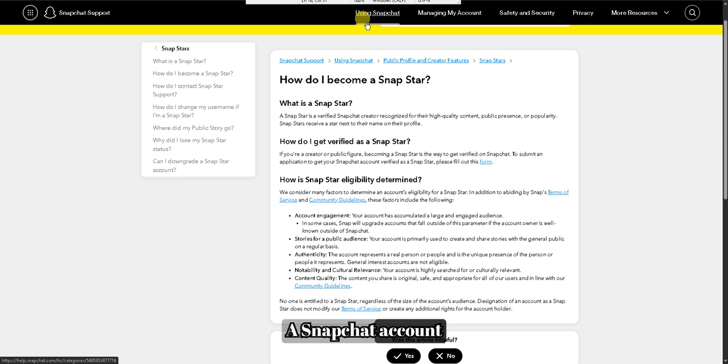A Snapchat account that is verified is called a Snapstar. A Snapstar is a verified Snapchat creator recognized for high quality content, public presence, or popularity. Snapstars receive a star next to their name on their profile. If you're a creator or public figure, becoming a Snapstar is the way to go to get verified on Snapchat. To submit an application to get your Snapchat account verified as a Snapstar, you'll need to fill out a form.